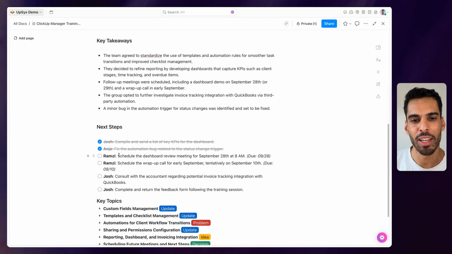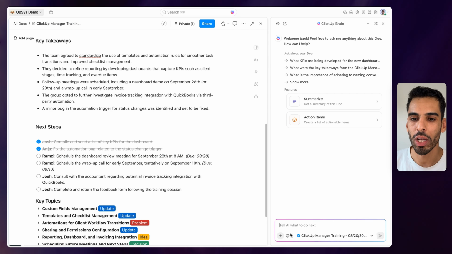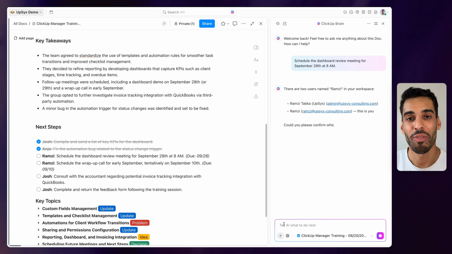And in here, as you can see, there's a next step called schedule the dashboard review meeting for September 20th at 8 a.m. What I'm gonna do is select this and go into ClickUp Brain on the bottom right, and I'm gonna paste that instruction. And what it's gonna do is schedule that event for me.